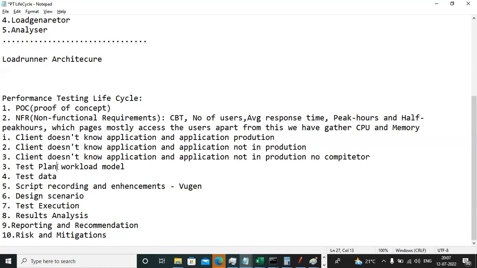So what is the entry criteria? Nothing but checking whether the prerequisites are satisfied or not: which tool we are using, which protocol we are using, and whether all the prerequisites are satisfied. That is the entry criteria. Exit criteria is nothing but checking whether we are meeting the SLA or not. SLA means service level agreement, meaning we check whether each and every transaction response time meets our SLA. That is the exit criteria. So in the test plan, we need to prepare all these things.